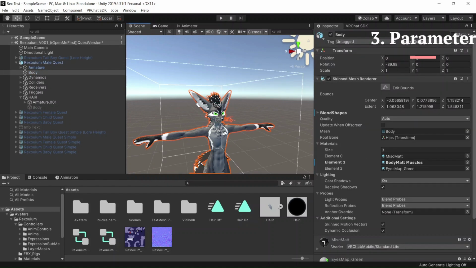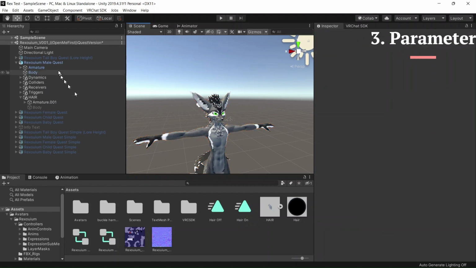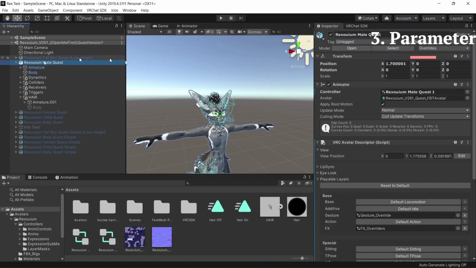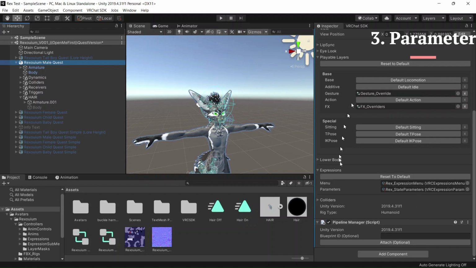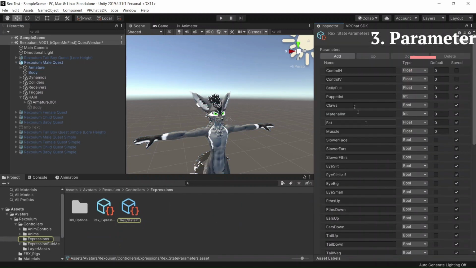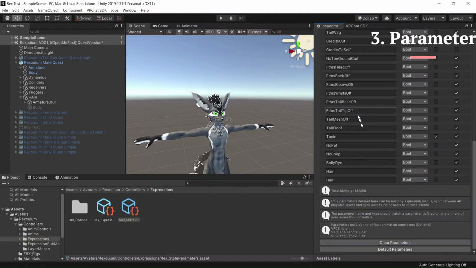If you click on your avatar and he's highlighted orange like this, to find him in blue, just go up and click on the name. There you go. And this will open up all of his nitty-gritty pieces. And we're going to look down here underneath expressions. We're going to find parameters and open up your state parameters, or whatever parameter menu you have in there. Go ahead and press Add New Parameter, and you can name it whatever you want.